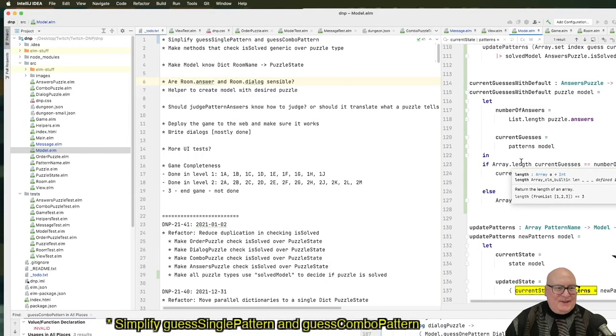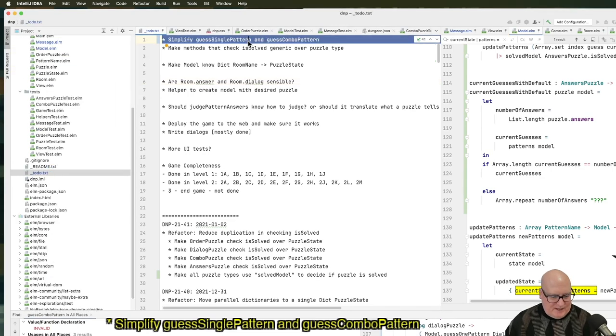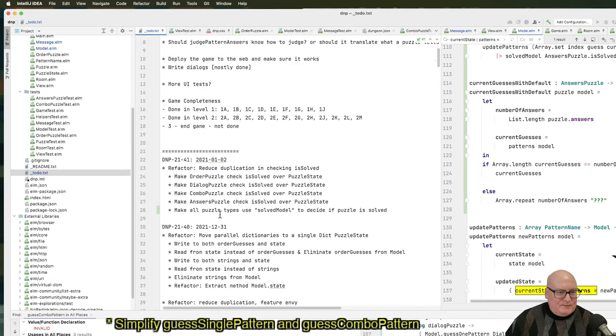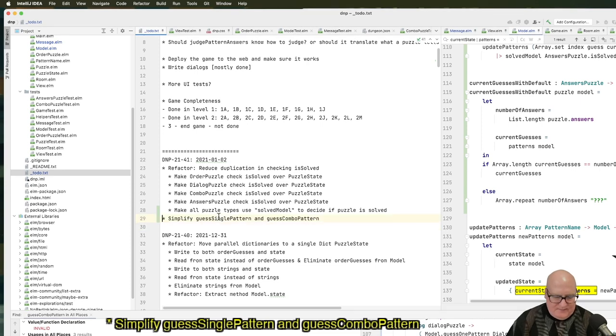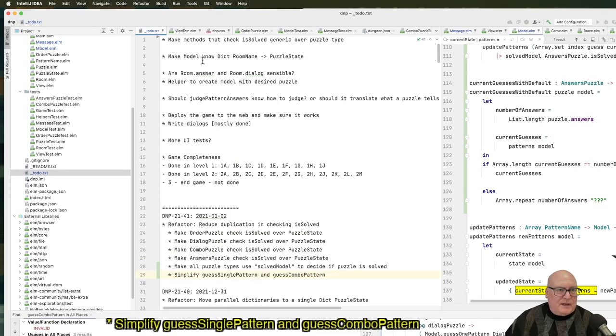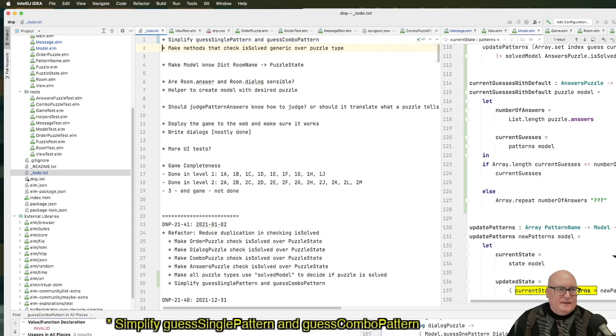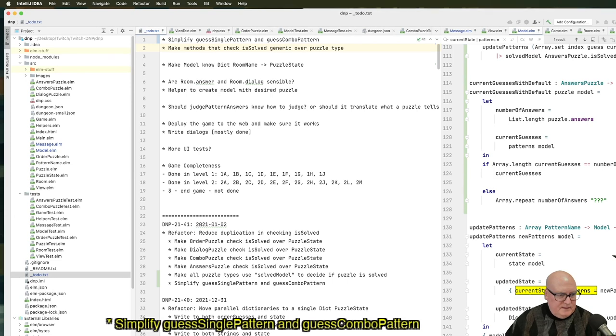Hi, welcome back. All right, what's going on? Simplified guess single pattern, guess combo pattern. We did that. Let's move that down. Well, I'll put it back up here for check-in. And test should run. Yes, and we can push.